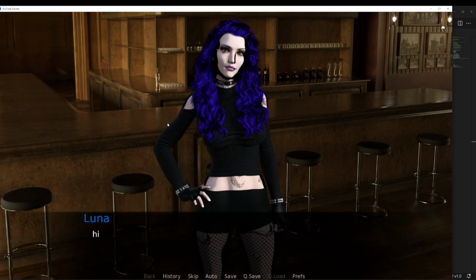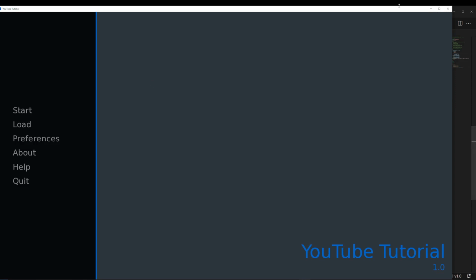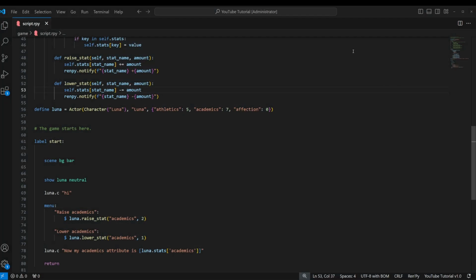All right, let's do that again. Now I think it reset back to 7. So if I do lower academics, it should lower it to 6. There we go, academics minus 1. And that worked flawlessly. So there we go.